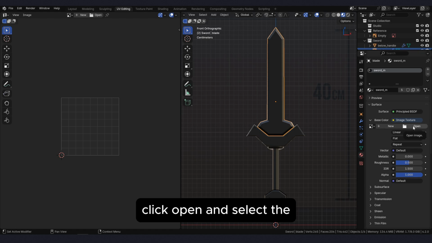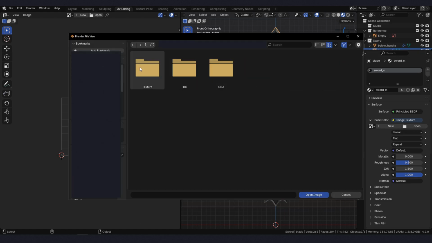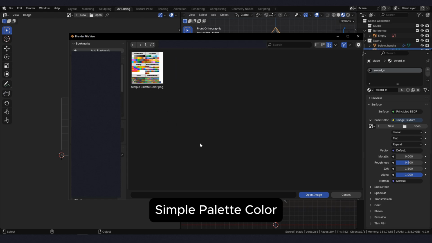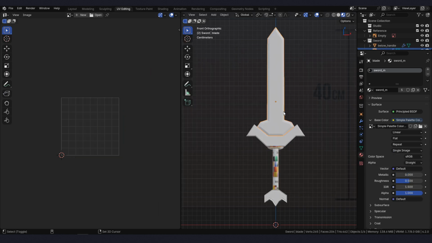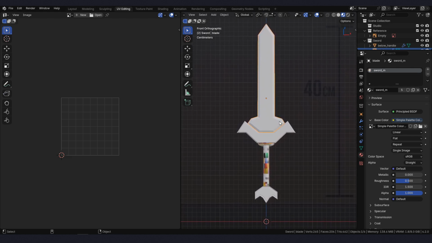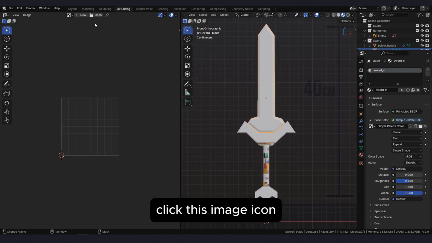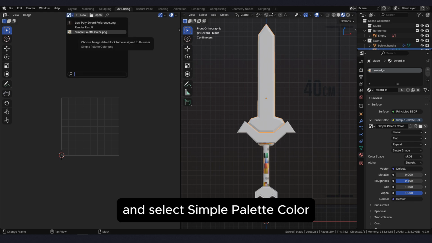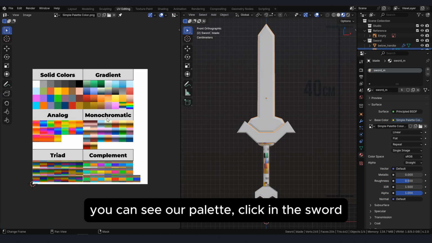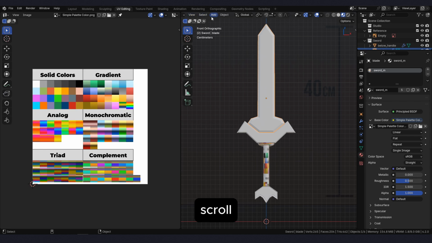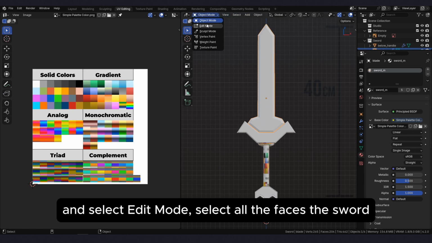Click on Open and select the Simple Palette color. Click on this image icon and select Simple Palette color. You can see our palette. Click on this word, scroll and select Edit Mode.